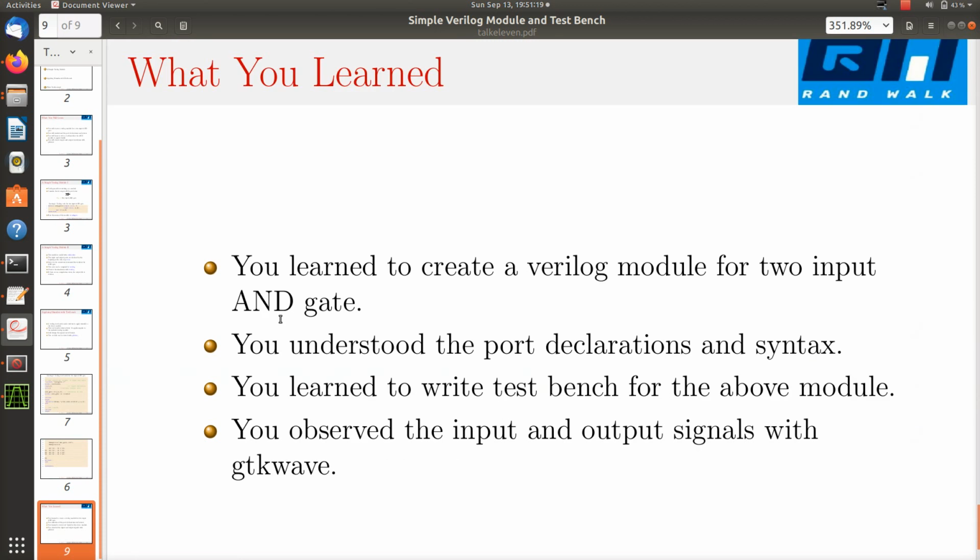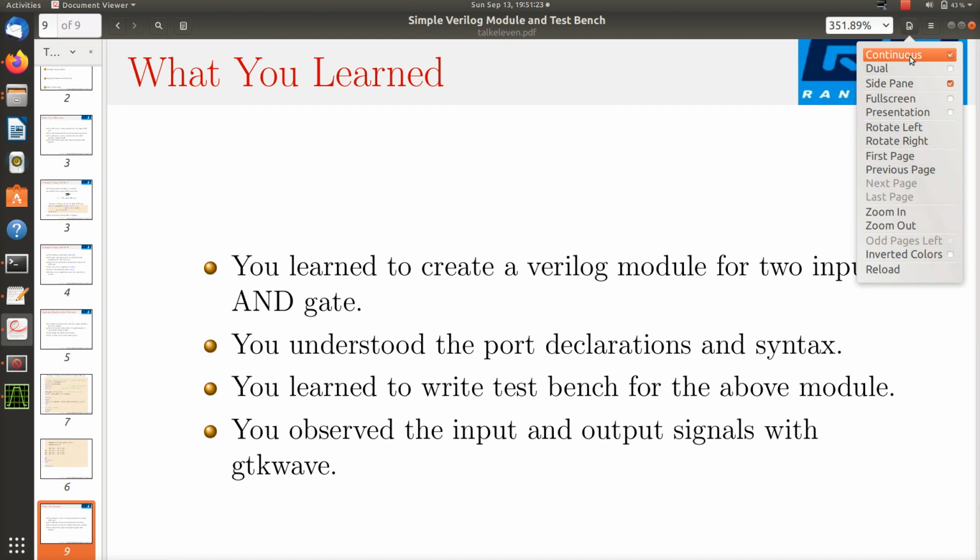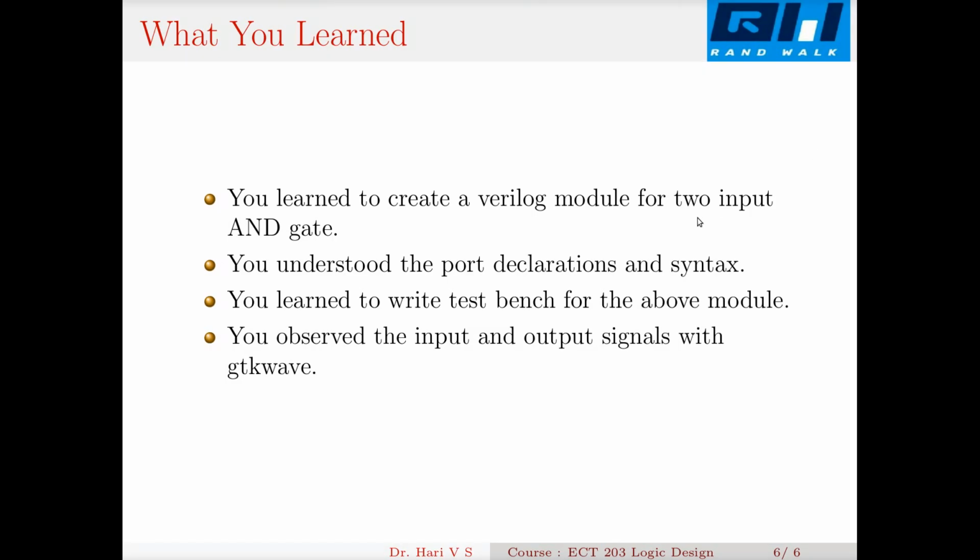Now coming to the summary of what you learned in this video: you learned to create a Verilog module for a 2-input AND gate, and you understood the port declaration and syntax. You can do more examples and you will familiarize yourself with that. Then you learned to write a test bench for the above module, and observe the input and output signals with GTKWave.